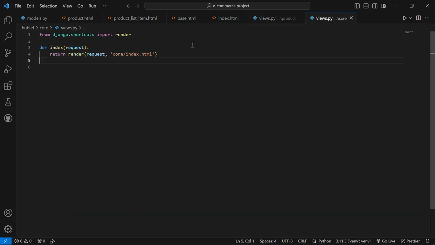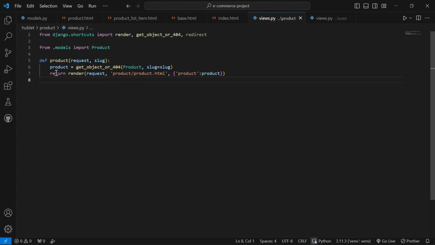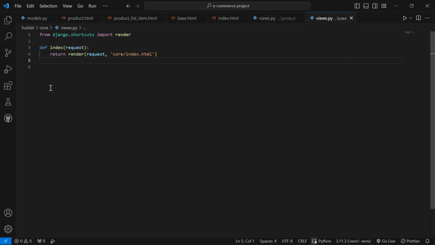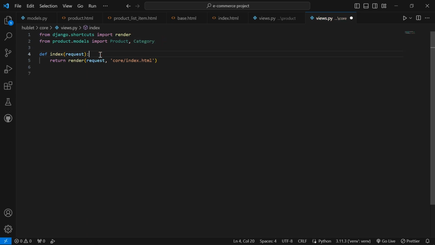Is there any challenge? Views for core. Okay, I'm also meant to add this slug that I added here, and also import the modules that are inside the views of the product inside core to be able to use it in the index.html file. So I'm gonna import from product.models, import product. Let me also import category.